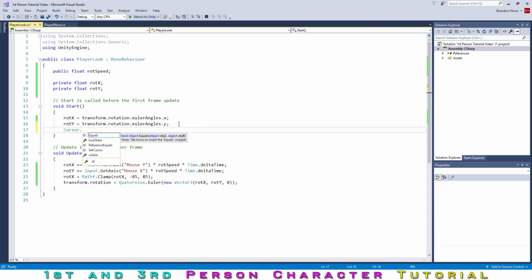and then dot. There's a few functions here that we can use. So dot visible is whether or not we can see the cursor. We can get that, and that's a boolean that's either set to true or false, and we can just set it to false, and that will effectively hide the mouse.